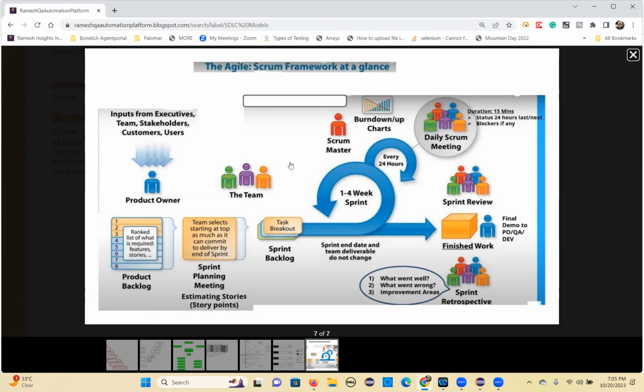Then what will happen, sir, if we don't finish? That will spill over to the next sprint. Spill over means you have to move that task and finish it there, and you also have to take up a new task from the second sprint.